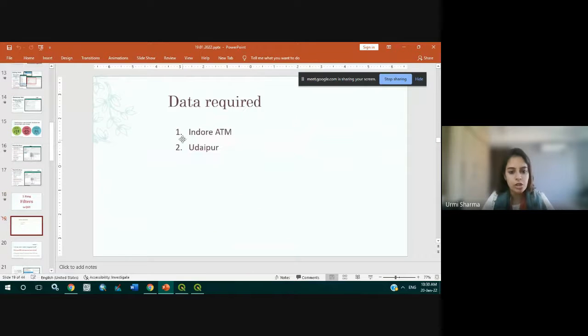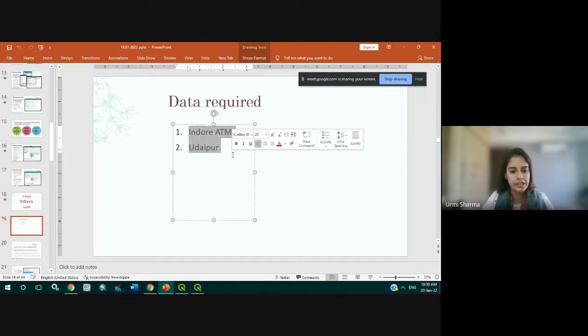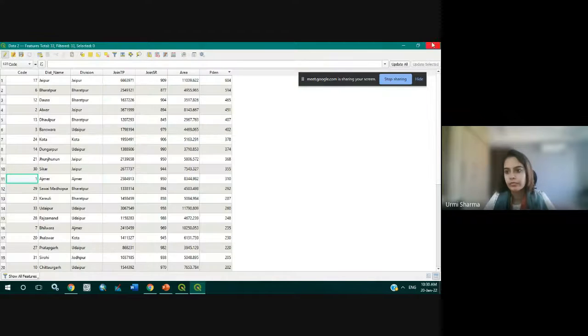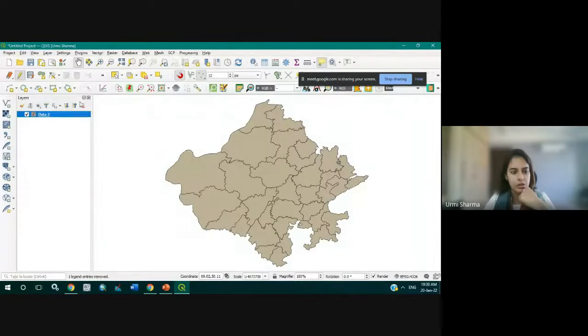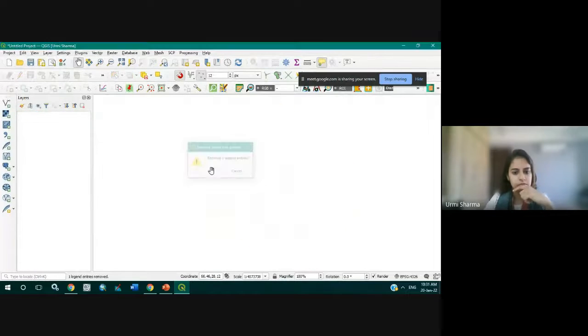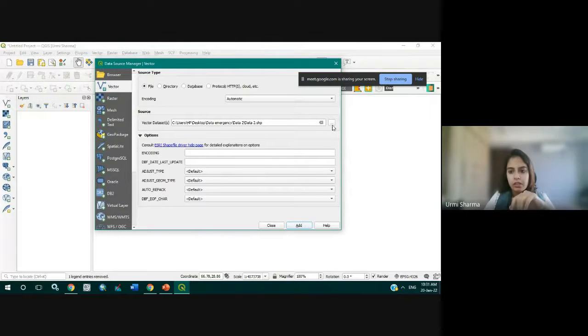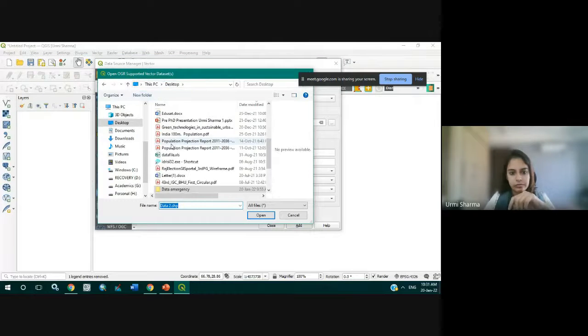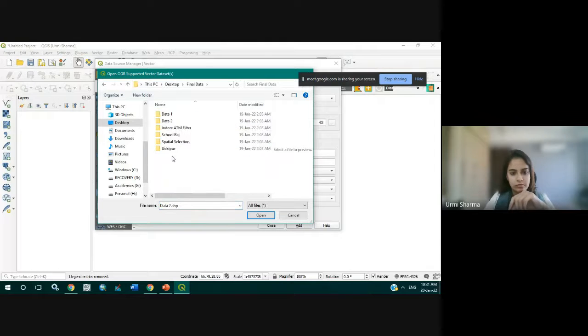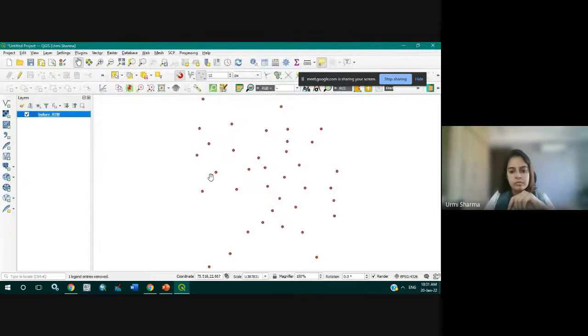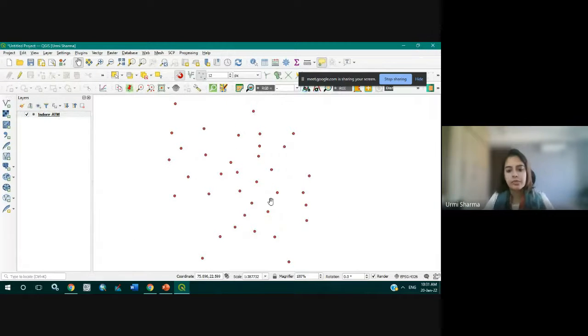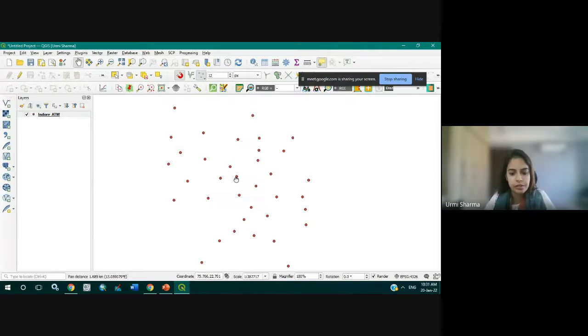And for that, you will need 2 layers, Indore ATM and Udaipur. So don't open the layers simultaneously. First, you should open the Indore ATM layer. You can save your results. Open the vector layer Indore ATM. These are the ATM locations of Indore district.